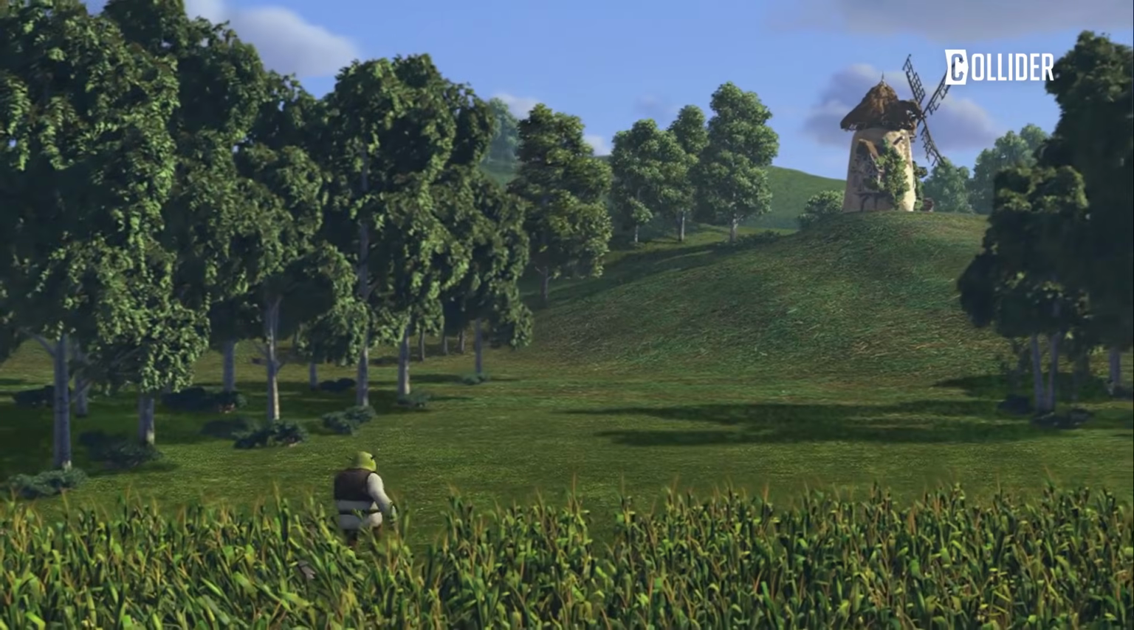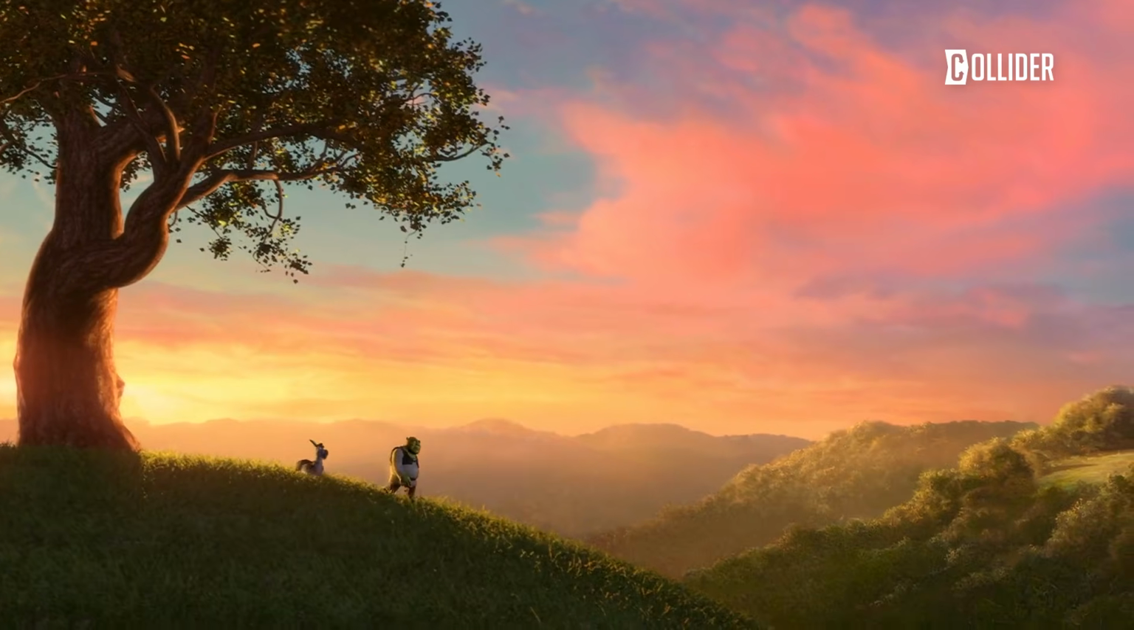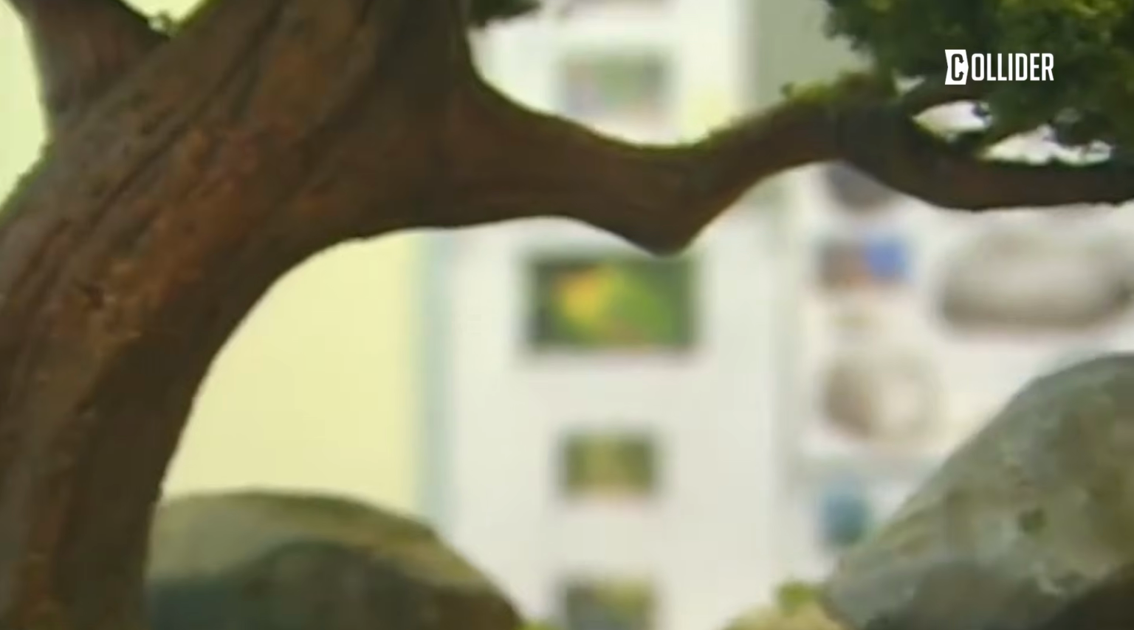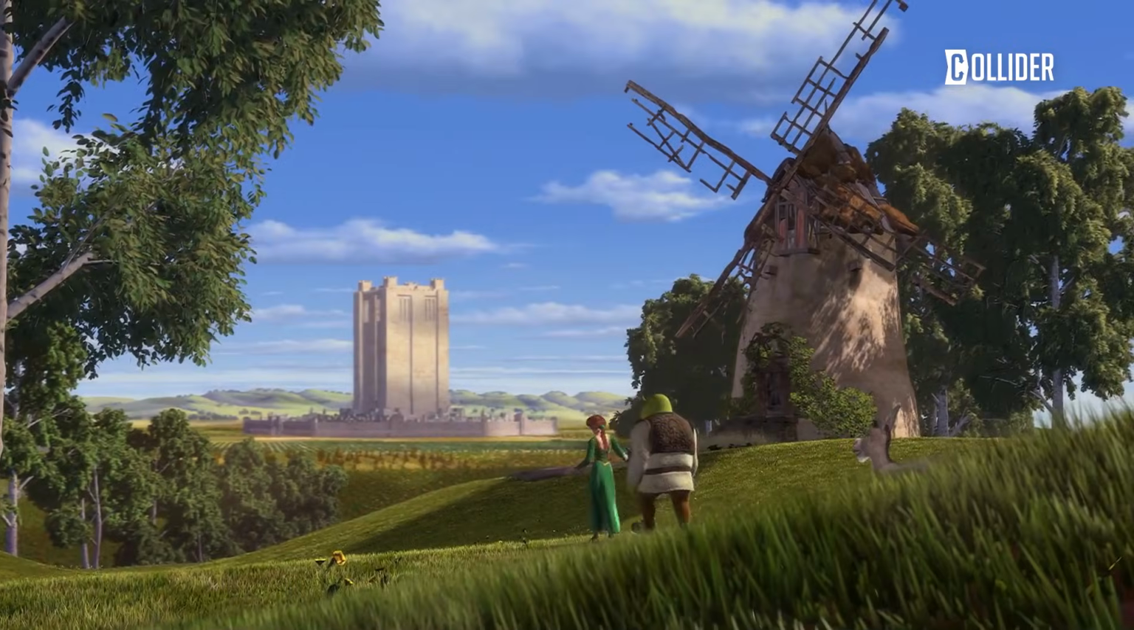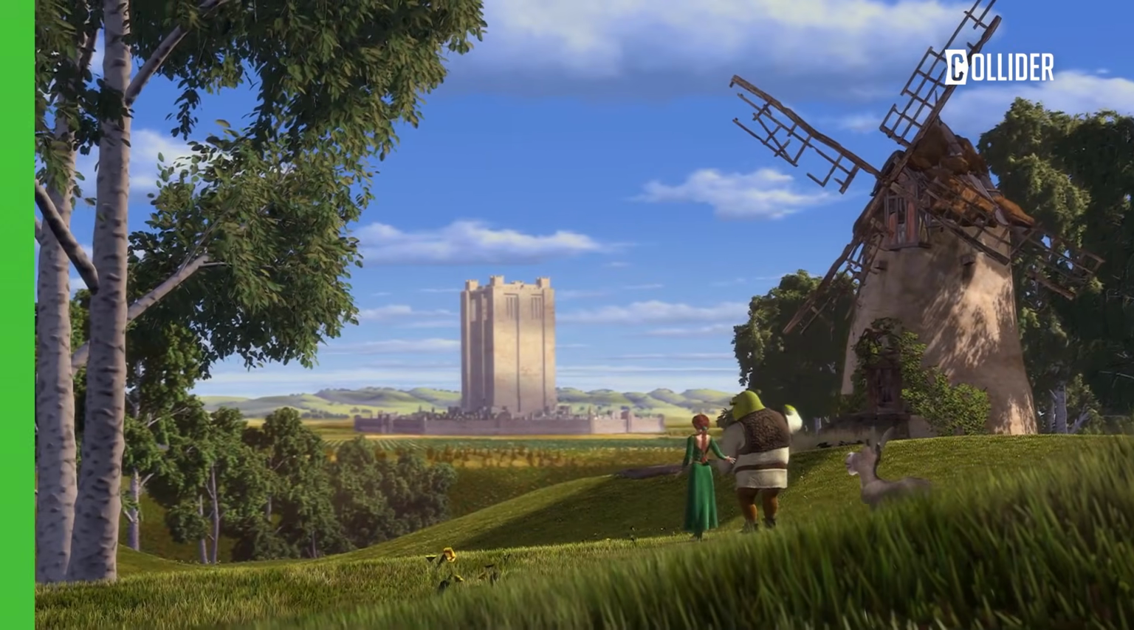And let's not forget matte paintings. Instead of modeling every mountain, the team often projected hand-painted backdrops into 3D space, then lit them digitally to blend with the scene. This gave them cinematic scale without breaking budgets.